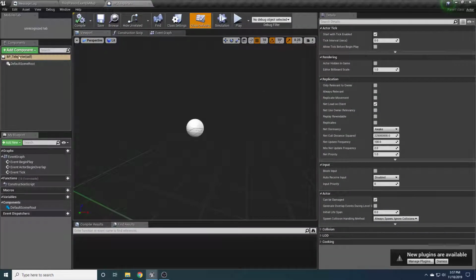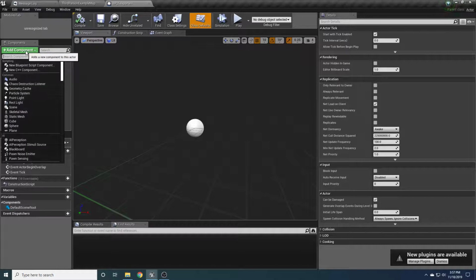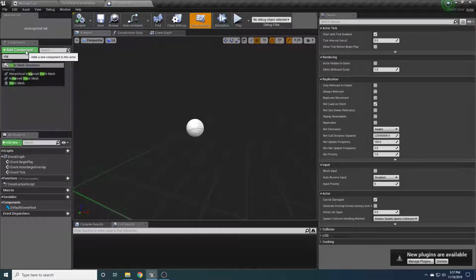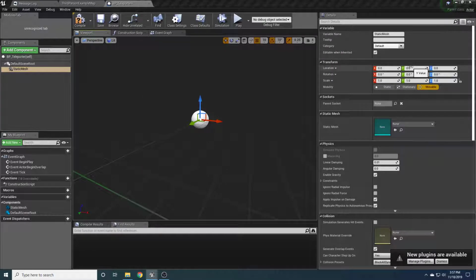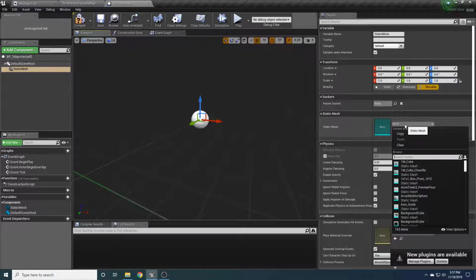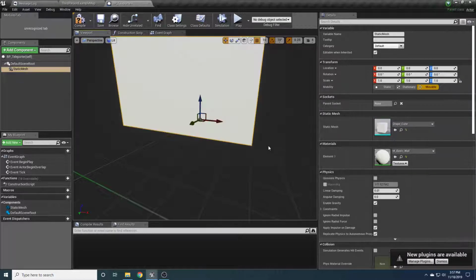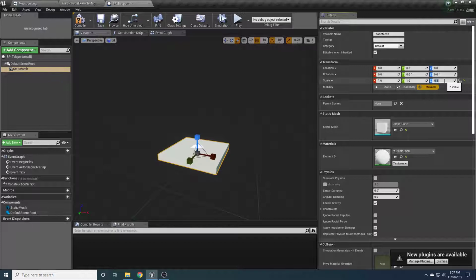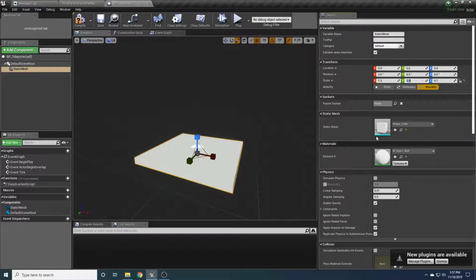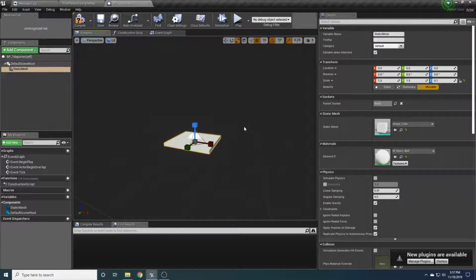we're going to want to add a few components. The first one we want to add is a static mesh component, and this is going to be the base of our teleporter. So we're going to select shape underscore cube, and we want to scale this so it's kind of flat. So we'll say 0.1, and I'll make it a little wider, maybe 1.5 and 1.5. So this is just the base of our teleporter, nothing too special.